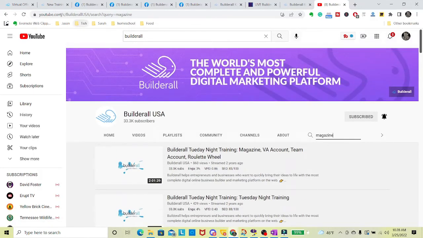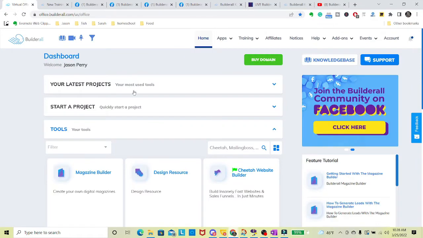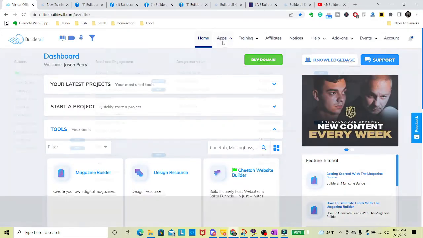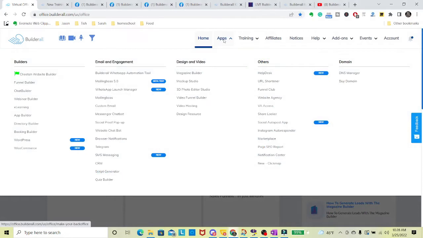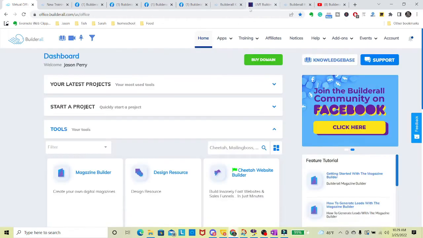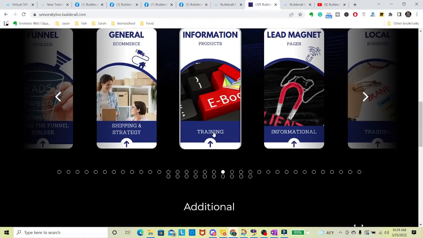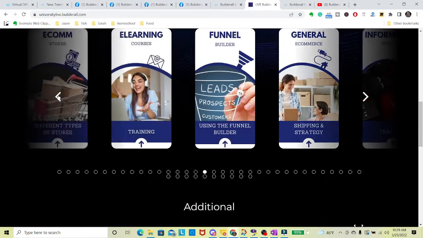Just wanted to let you know, folks, just think about what we just saw, and that's just a matter of a few seconds. Look at all of these apps that you got access to. Look at all the builders, look at all the email autoresponder, the magazine builder, the mockup studio. There's so many things here. And for one low price point, you've got access to every one of these tools and then some. Plus, you've got a plethora of, like I said, a university level education of anything digital marketing that you can imagine.